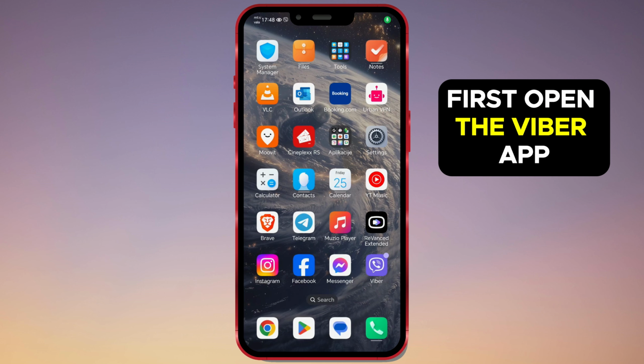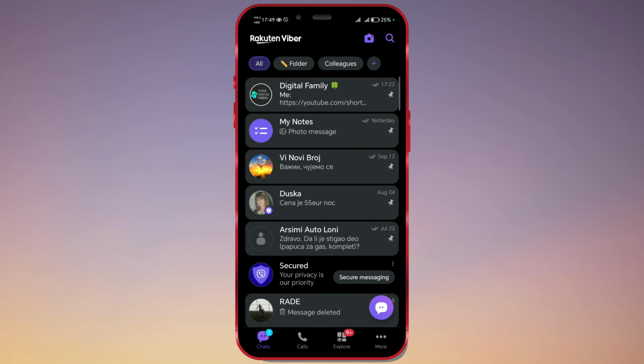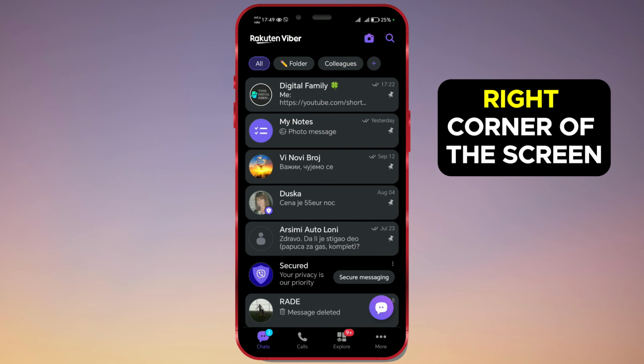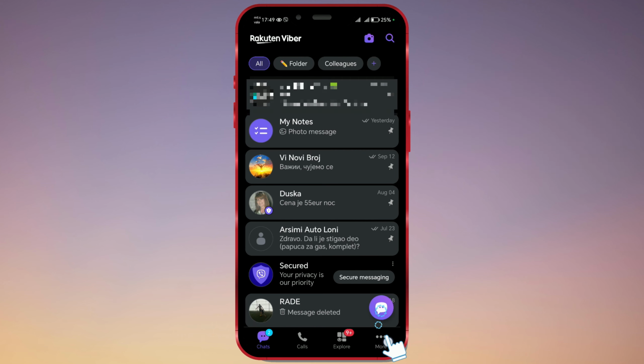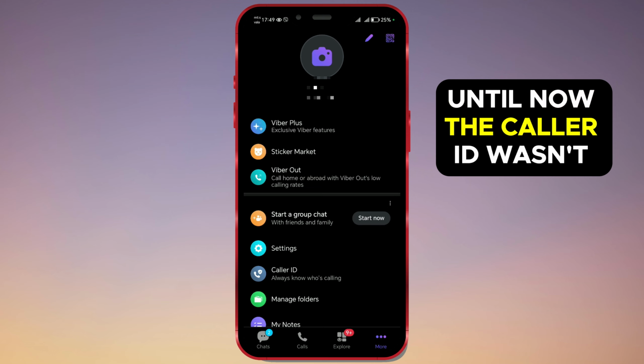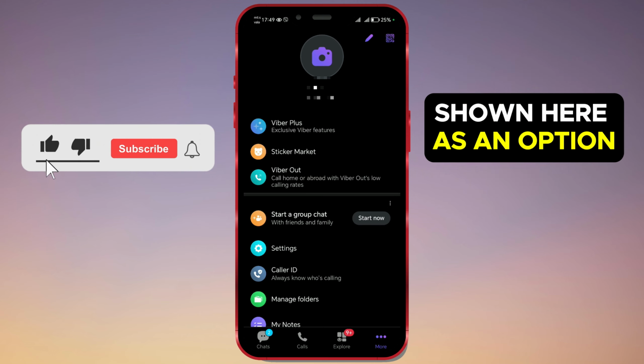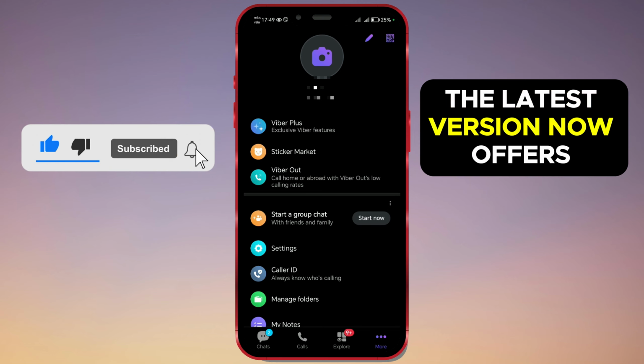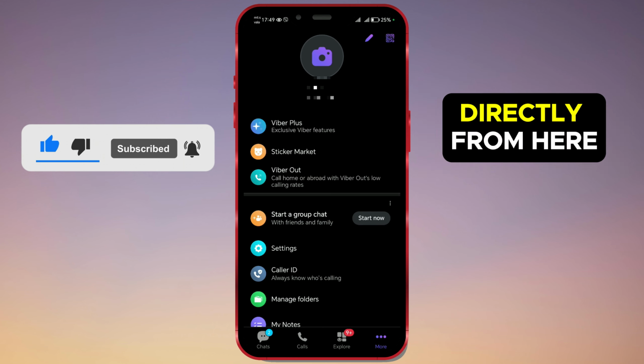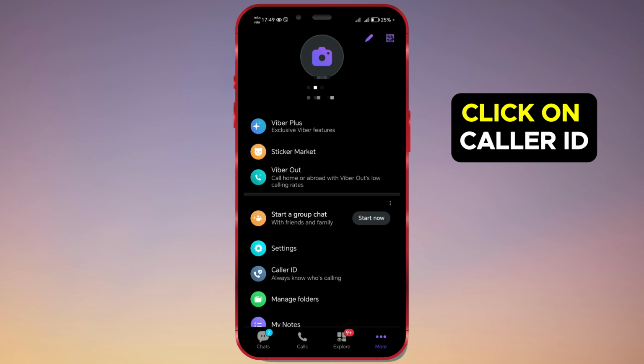First, open the Viber app. Click on More in the bottom right corner of the screen. Until now, the caller ID wasn't shown here as an option. The latest version now offers caller ID settings directly from here. Click on Caller ID.